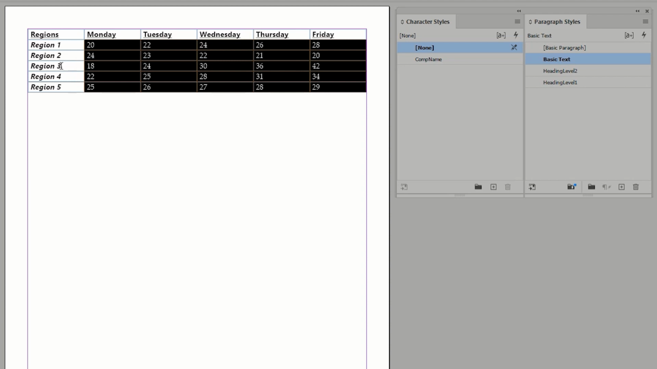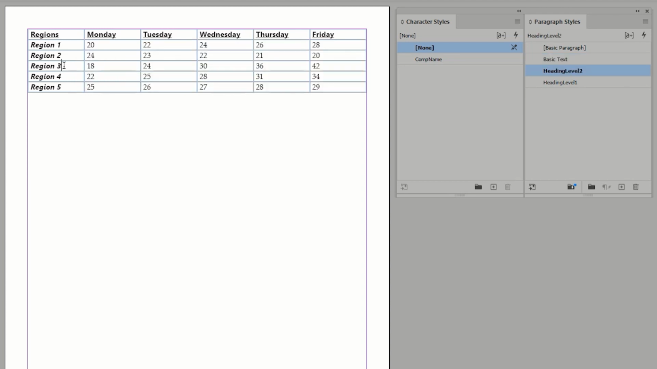Of course, if I wanted to draw attention to a specific piece of data, I might want to consider using the character style. So I can either highlight some text here in a given column and then apply the comp name, or a range of cells and apply specific formatting into specific cells only.